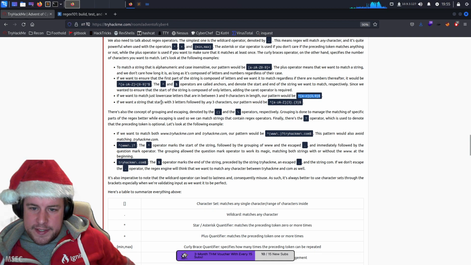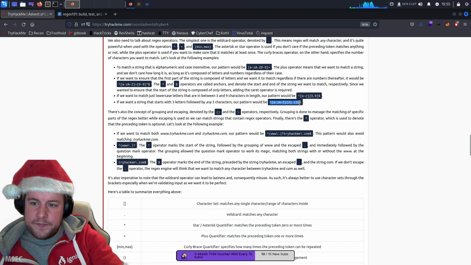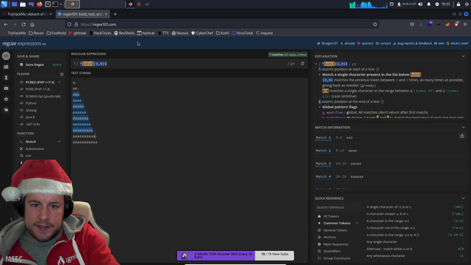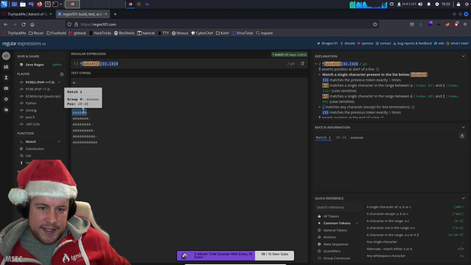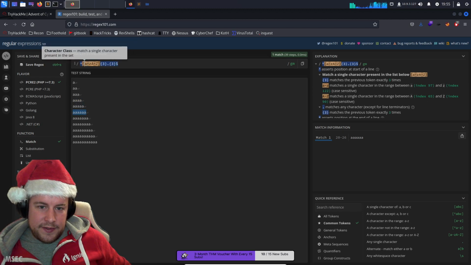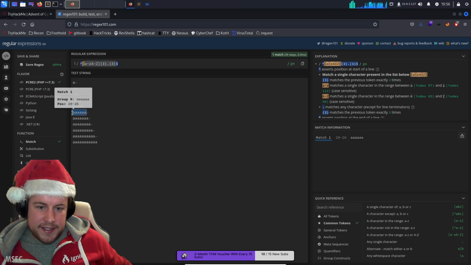Right, if we want strings that start with 3 letters followed by any 3 characters, our pattern would be this. So let's try that. The only one that matches now is this center one, because the first 3 are a-z, and then dot means anything, so anything that is at least 3 long. So everything at the start and end of the string can only be 6 characters long, so the only one that matches is the 6 A's in a row.